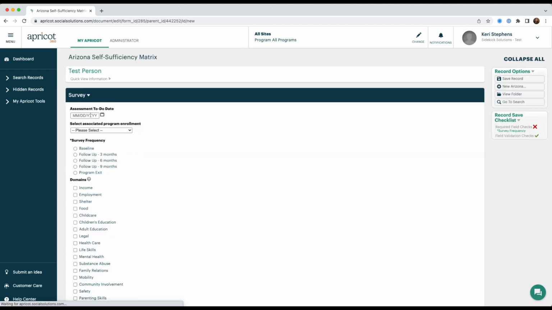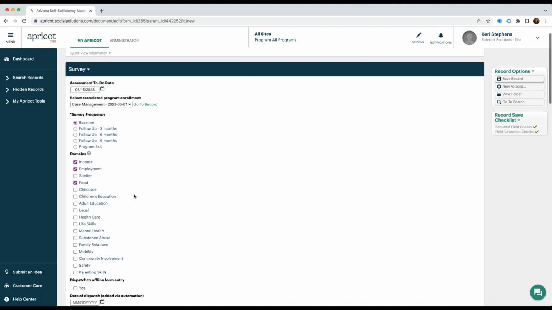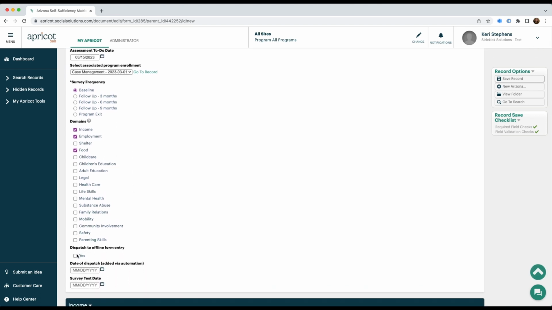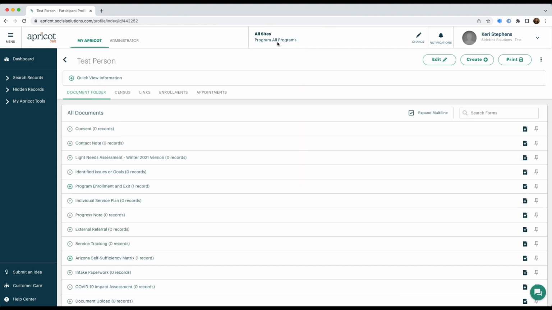The end user is going to enter the preliminary details for this assessment, so the due date, select our enrollment, set the survey frequency, and select the applicable domains that we would like to score on this assessment. We're then going to check the field that we have here to dispatch this assessment to our Device Magic app. When we click Save Record, this is going to trigger an automation that will create that dispatch and sync it to our Device Magic app.